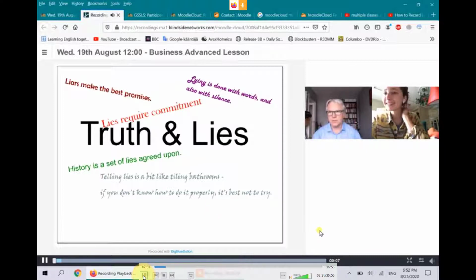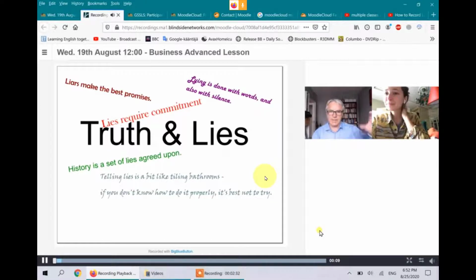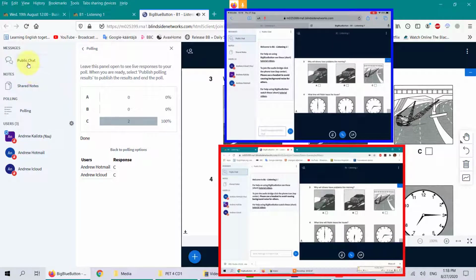So you can hear, you can see the cameras and you can see the picture, but you won't see the polling ideas or the list of names of who's present or anything. It's just a recording of the lesson.